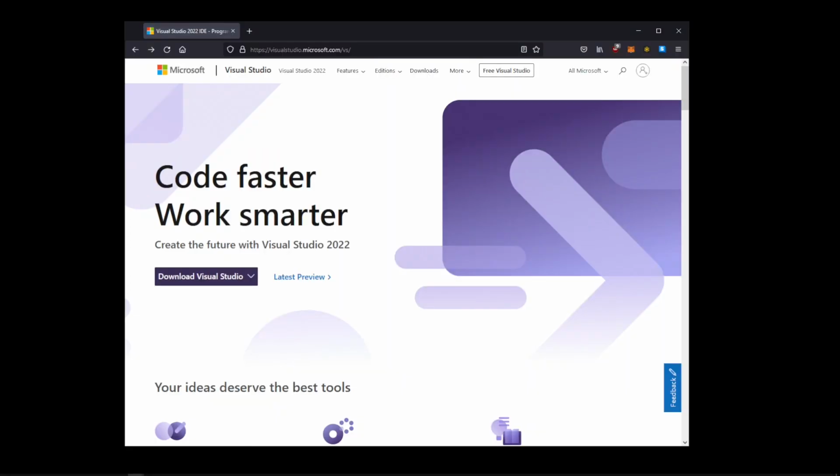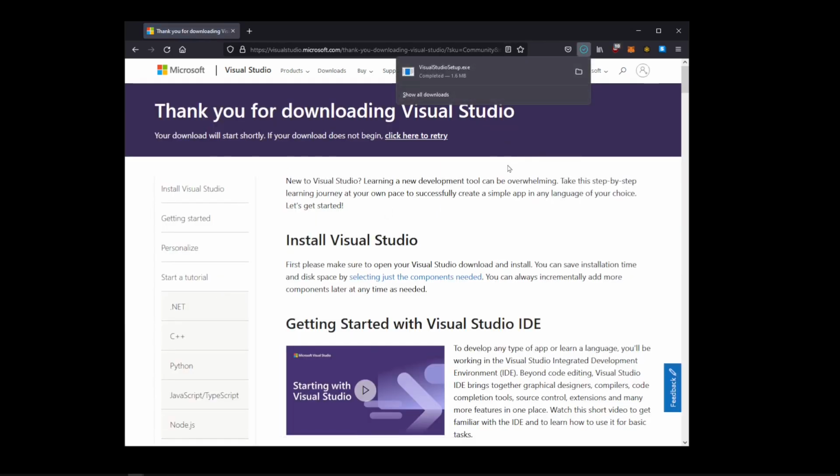The first thing we need to do is install Visual Studio 2022. The link is in the description. It will take you here. Hover over the purple button and click Community 2022. It will automatically download the installer.